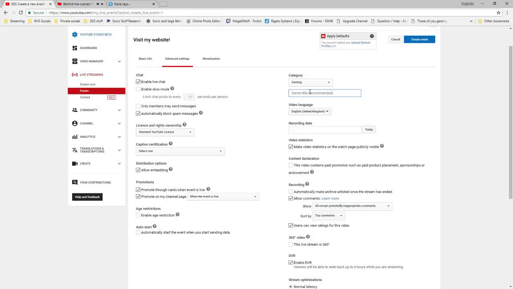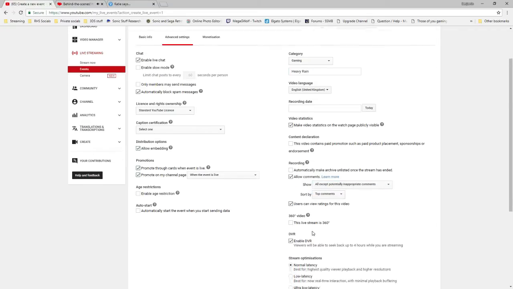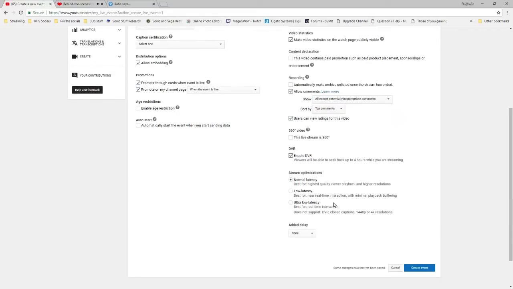Good. Category, game. Yeah, Heavy Rain, that's what we're playing. This I never fill in. That I always leave. That I never tick. I used to tick this and make unlisted, but now I just leave it. Allow comments, except for potentially inappropriate. Yeah, I'll leave that as it is. This is the bit that's interesting.